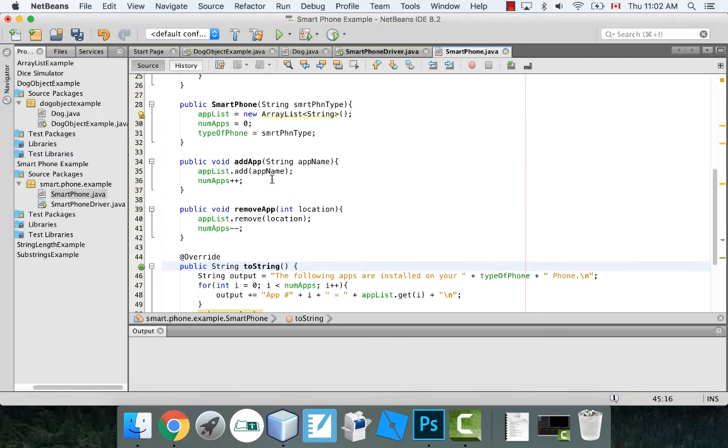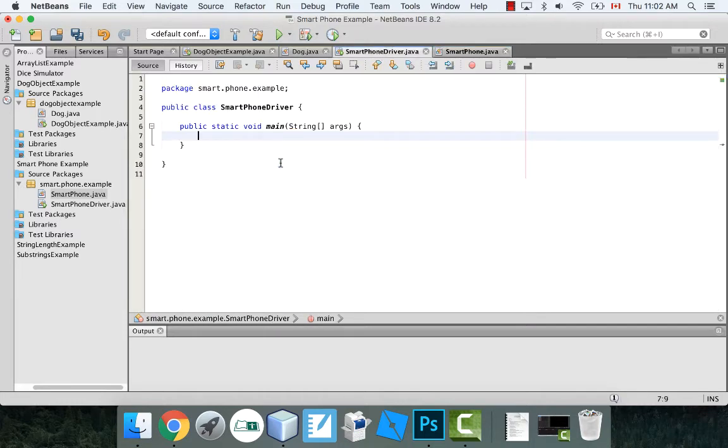Okay, so my smartphone object, I believe, is done. I may have to make some changes, but I think it's okay. Let's go into the main program and start working with it. The first thing I'm going to do is create the smartphone object. So Smartphone, I'm going to call it sp.